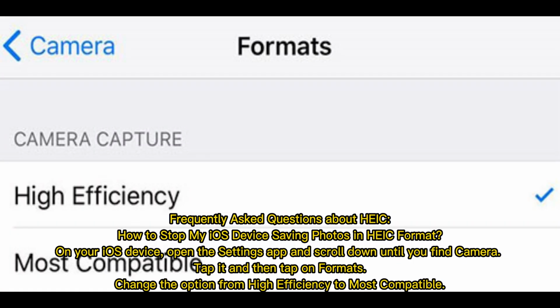Frequently asked questions about HEIC. How to stop my iOS device saving photos in HEIC format? On your iOS device, open the Settings app and scroll down until you find Camera. Tap it and then tap on Formats. Change the option from High Efficiency to Most Compatible.